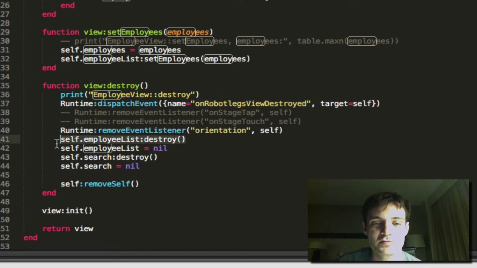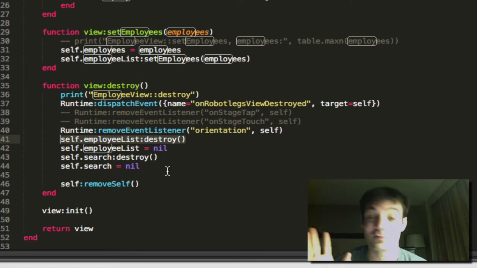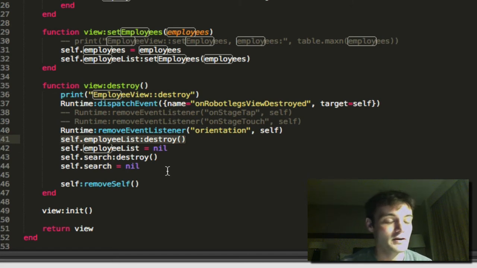Because I'm dealing with custom components, I call it a destroy method rather than remove self, because they have to do way more than just remove self. They have to remove event listeners, get rid of native text fields, things like that. So destroy gives us a convention or opportunity to do so.